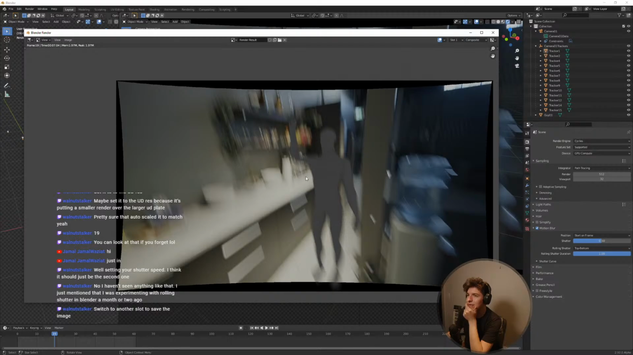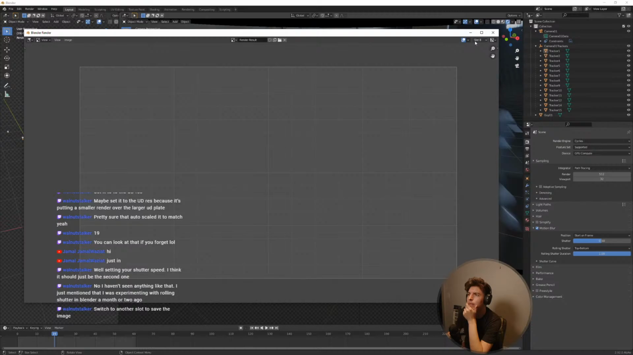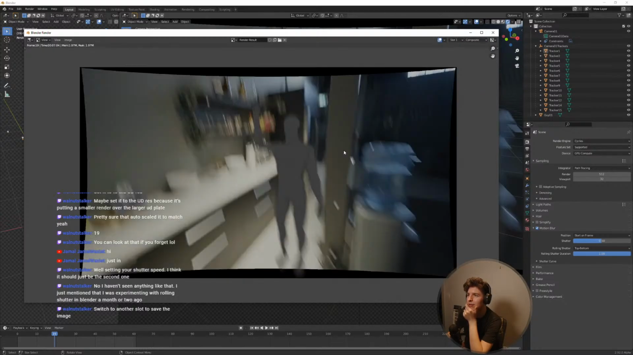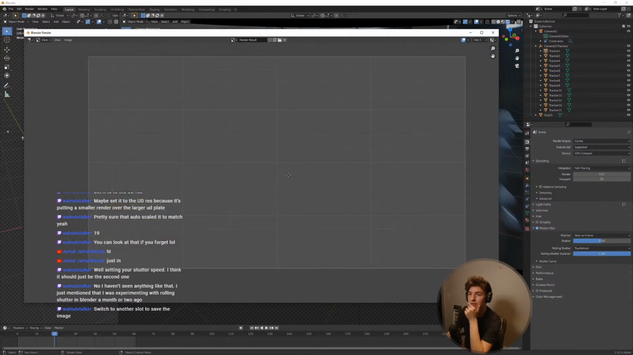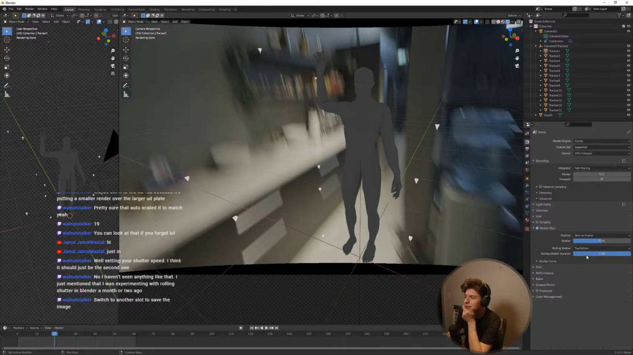Switch to another slot to save the image. Oh, cool. What's a fast way to cycle through slots? Oh wait, how do I... Oh no, what have you done to me? Oh, slot 1. Rolling shutter duration. Shutter. Start on frame, center on frame, end on frame. Like, what do you even do with this then? I don't know, maybe there's a shortcut. Yeah.